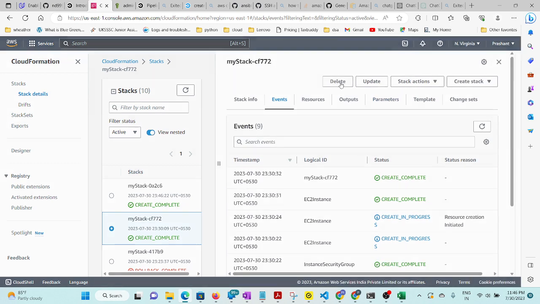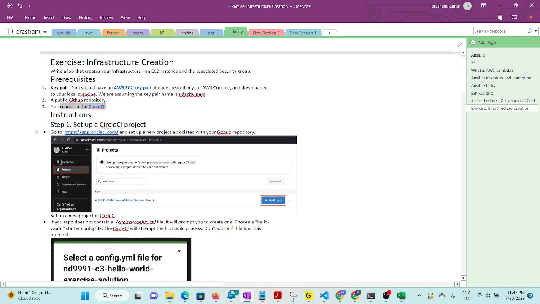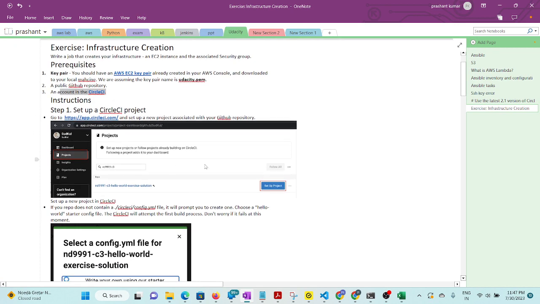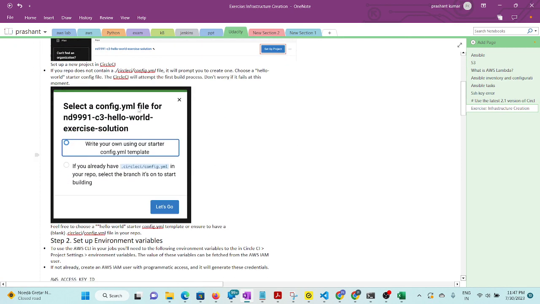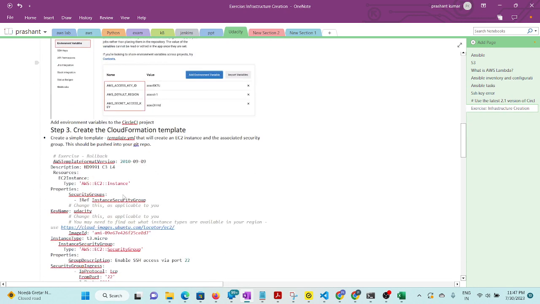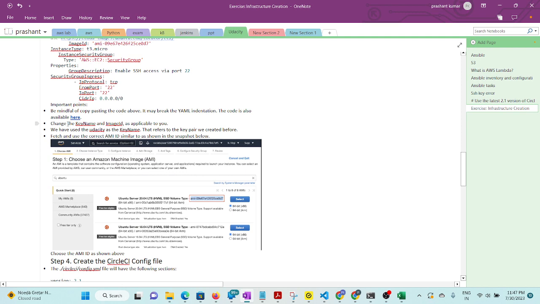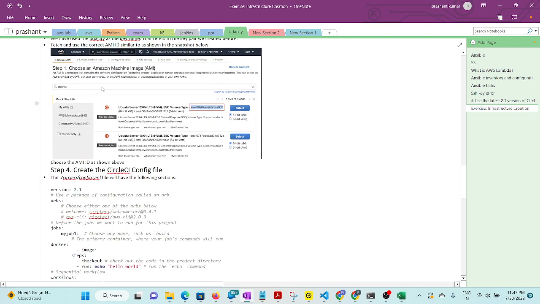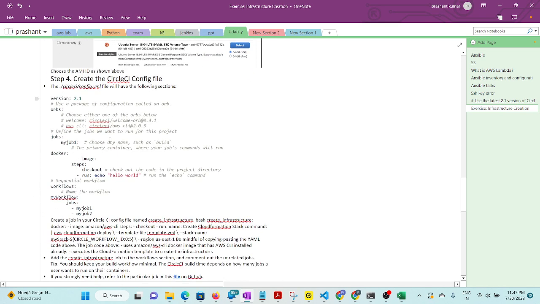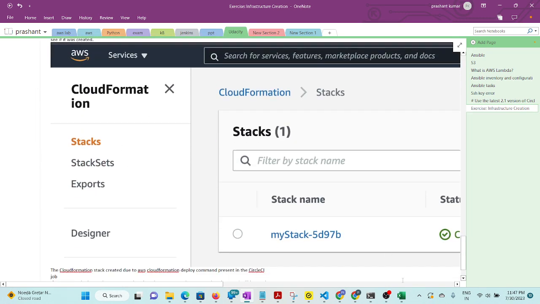I will delete first. So that's all for this exercise, and yeah, so step 1, that is done. Set up a new project, that is also done. Set up environment variable, that is also done. Then create CloudFormation template. This EC2 instance security group is done, and then the Amazon CI, their Circle config also done. So everything is done, then the stack is done. Yeah, thank you.